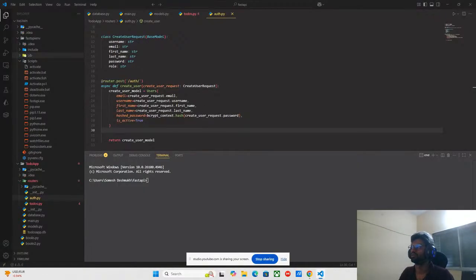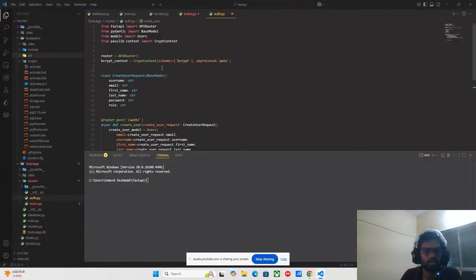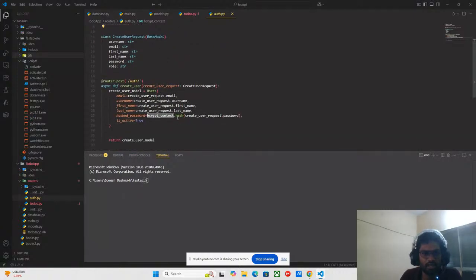Now, one more thing. We want to hash this, so we made use of this variable, bcrypt_context.hash, and in that we pass this create_user_request.password.